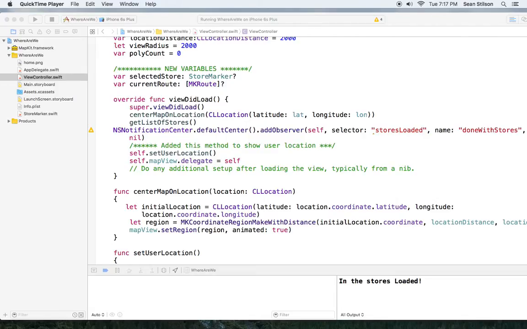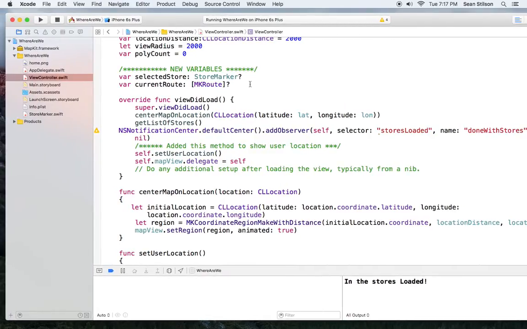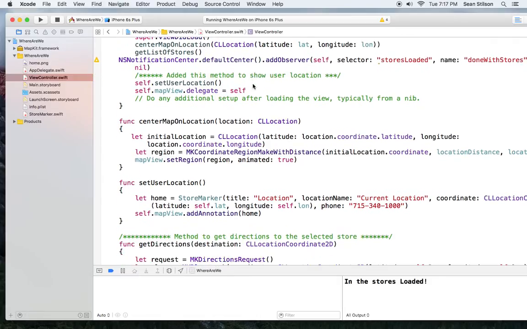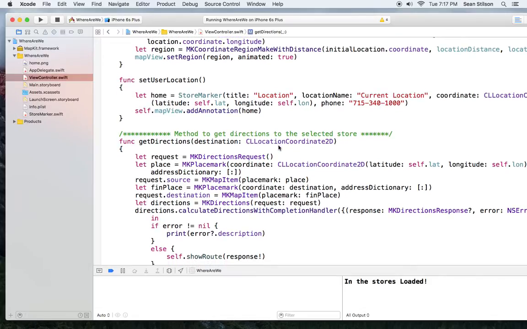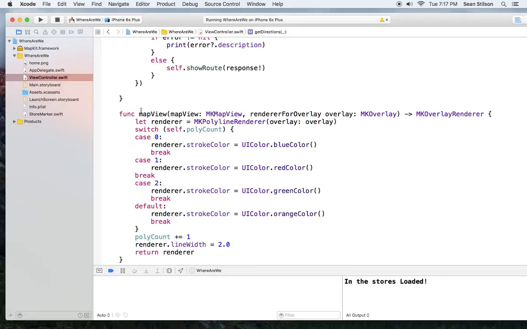All right, so that started up the part 2. We're almost done with our map controller. We're almost ready to move on to part 2 here, the second view controller. I do want to continue to add my documentation.